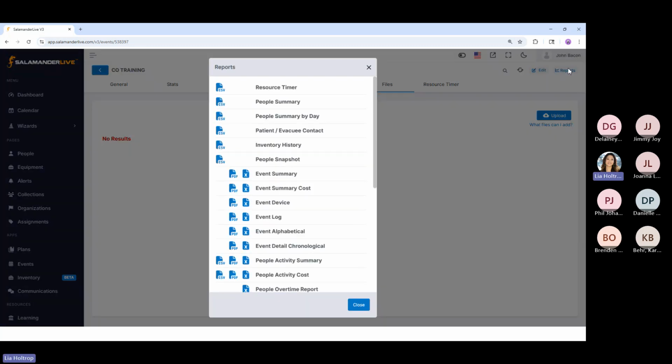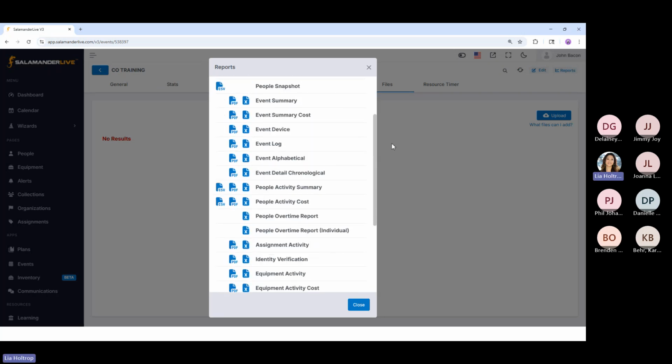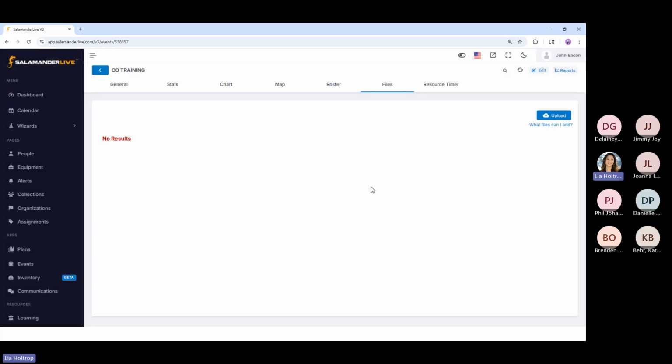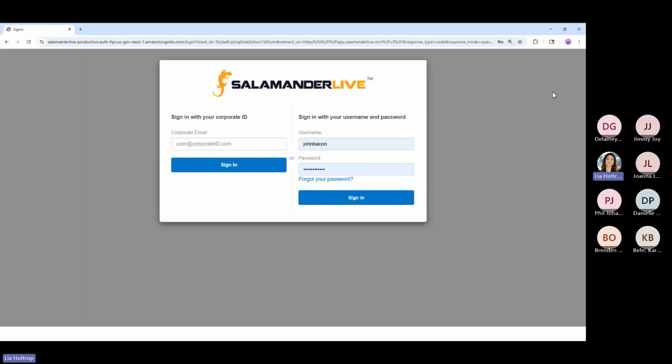And of course, reports: with standard access, you get access to all the reports. Not all the reports are going to contain information; it depends on what you've collected for the event. So that is standard access. Let's take a look at a user that actually has Events Pro.